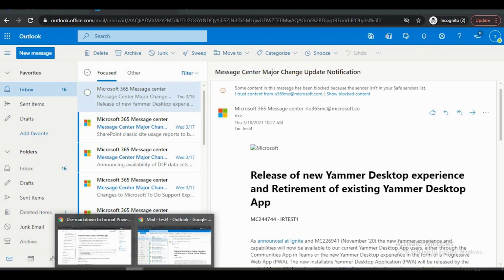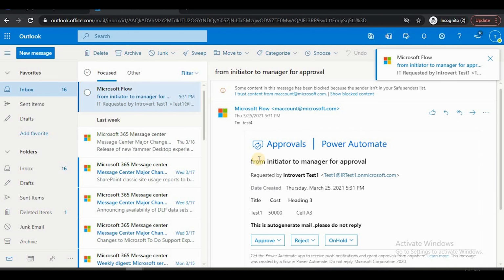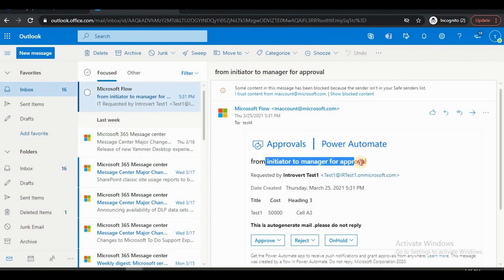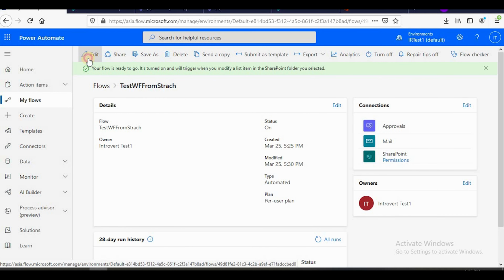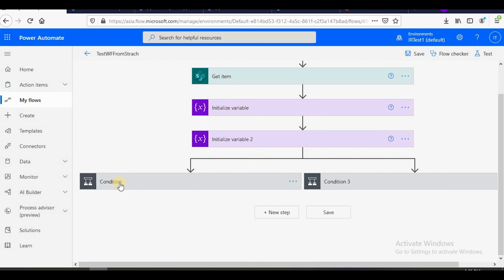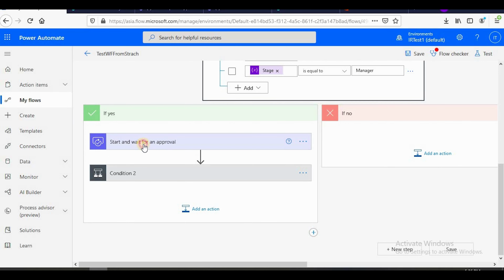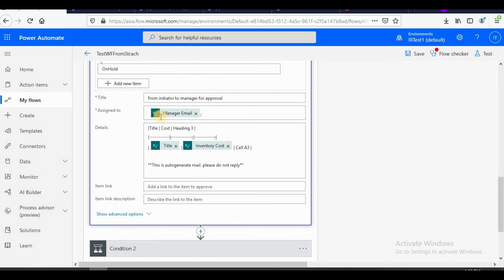So let's see. Okay, now you can see he has received "from initiator to manager for approval." I'll explain this also so that you can better understand it. What happens is, it initialized and this condition checked what the status was, pending, and the stage was manager, so it triggered this approval flow. So what was this approval flow? From initiator to manager for approval.